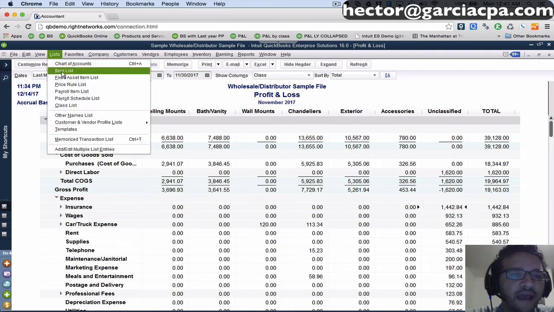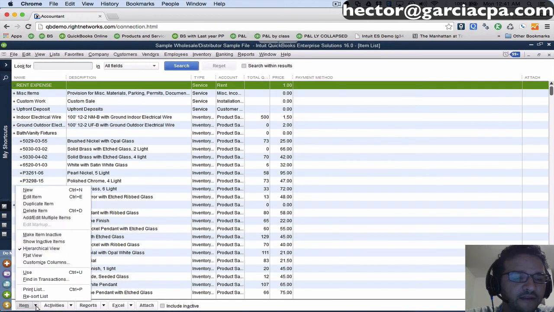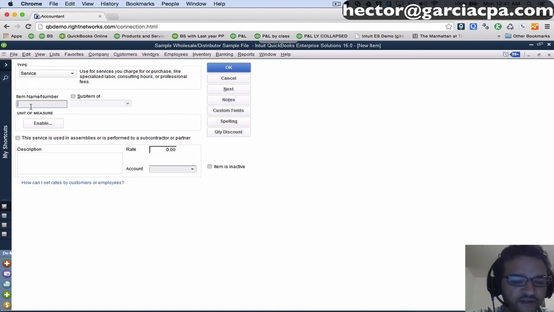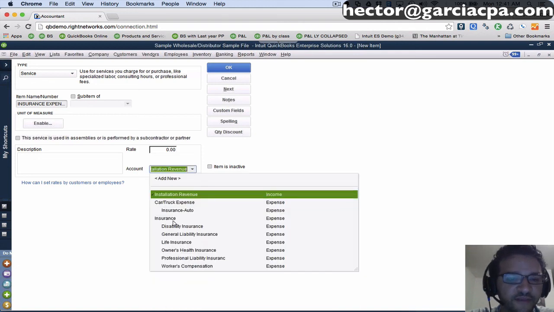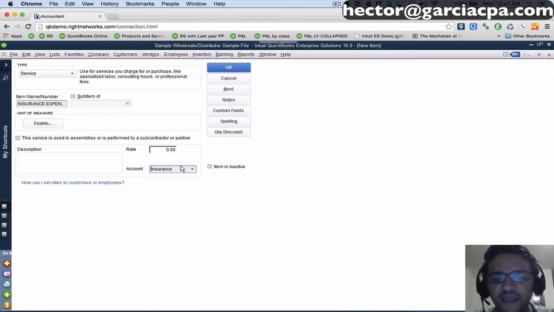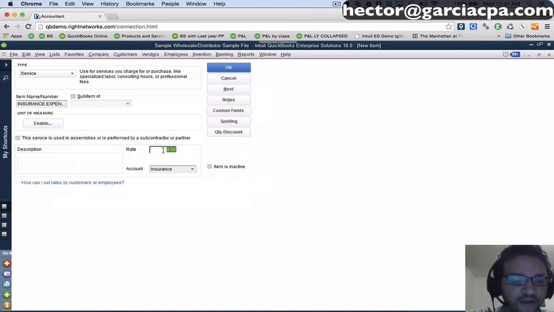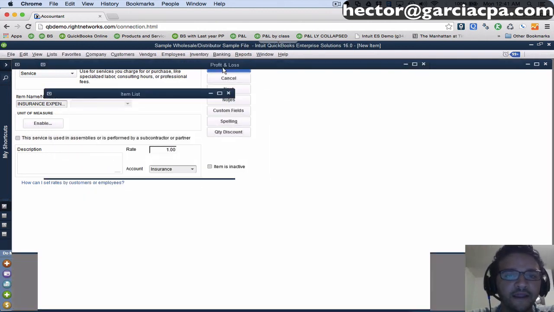So let's go into the item list and let's create a new item called insurance expense. It could be a service item. So we'll call this insurance expense, and we'll make sure that that hits our insurance expense account. And we're ignoring sub accounts at the moment. The rate, as I mentioned on the last example, it has to be 1, and then I'll hit OK.